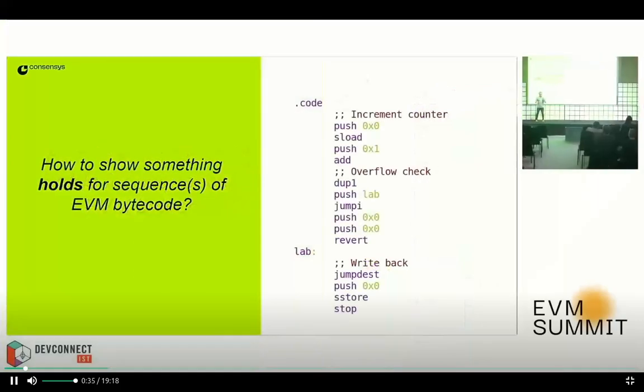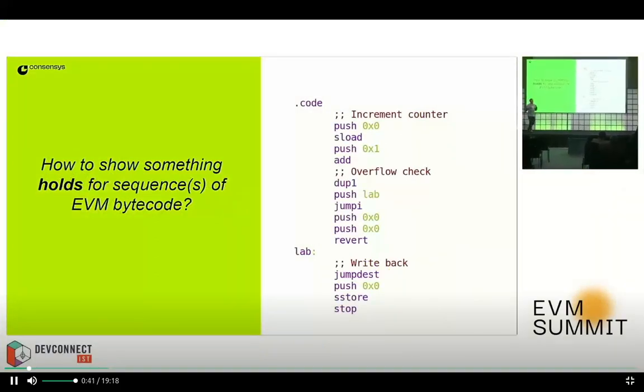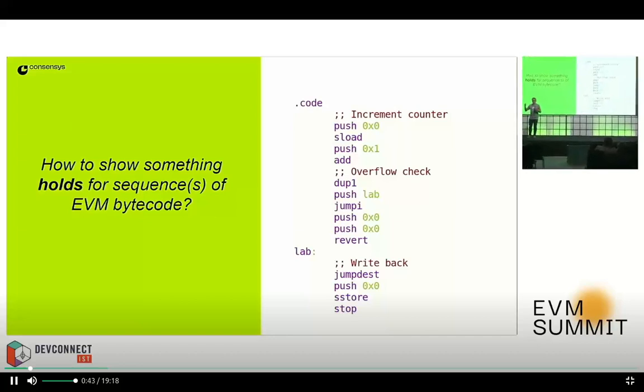So formal verification, well, what do we want to do? We want to show something is true for a sequence of bytecodes or possibly sequences of bytecodes. And what would we want to show? There are different kinds of properties. Like here's a sequence of bytecodes. What kinds of things might we want to show about it? We might want to show, for example, that there's no arithmetic overflow or underflow. That's a real simple property.